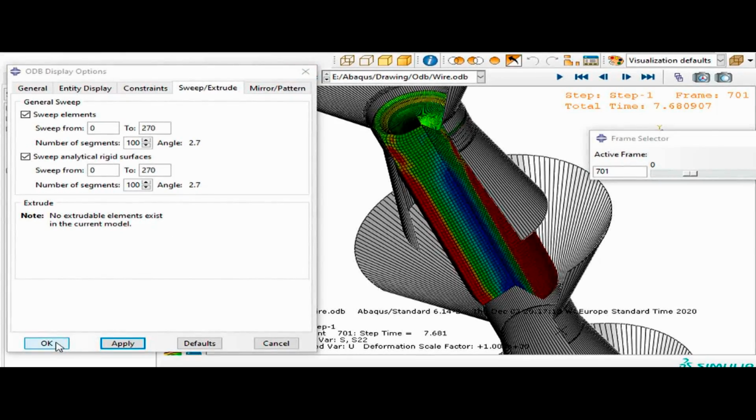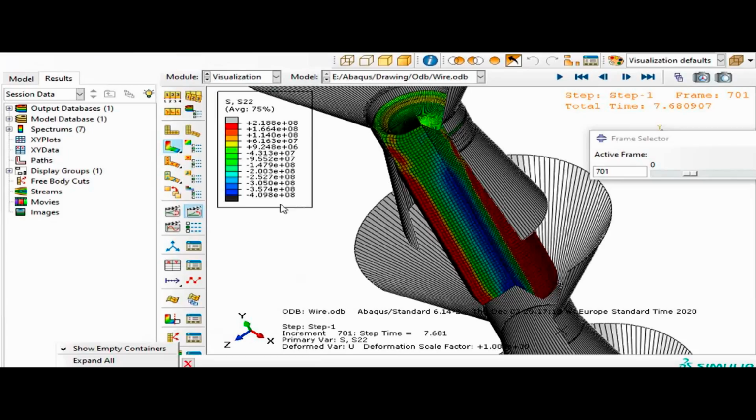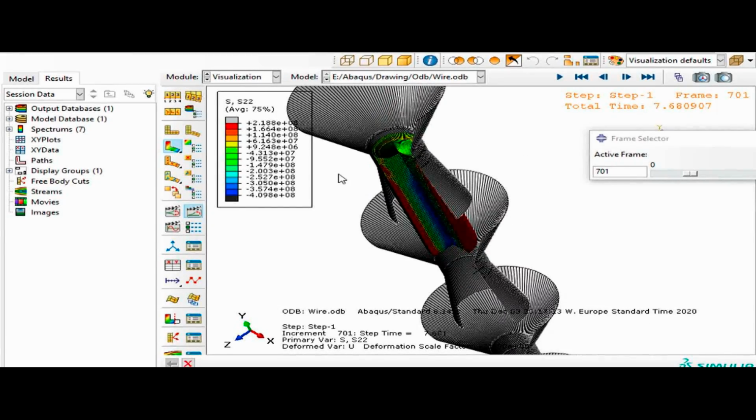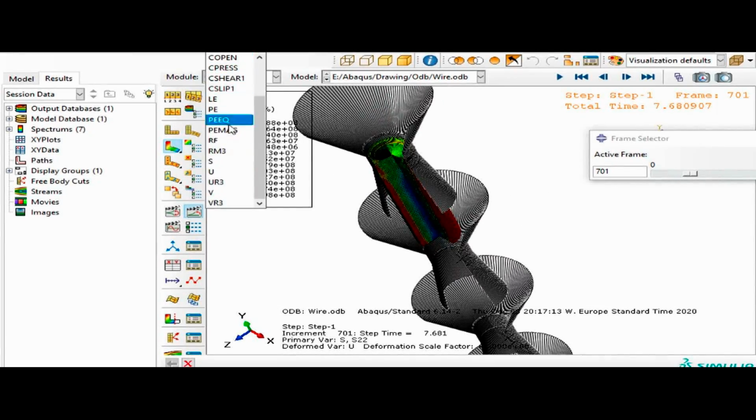So we have stress, strain, and a different collection of strain components. How can we extract this result? This is something we can also do.